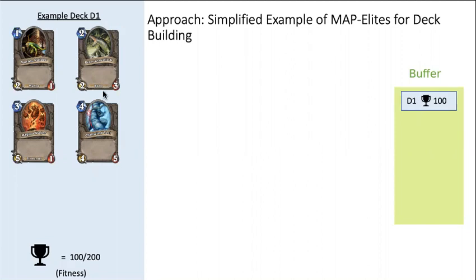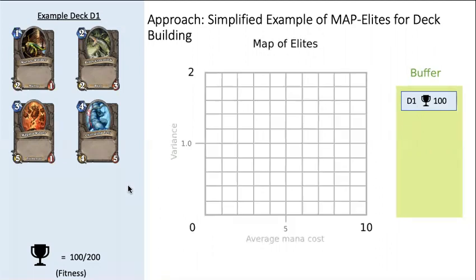So this is D1, deck 1. It's been run 200 games against, we'll say, the same opponent, and it's won 100 out of those 200 games. Once it's evaluated, it gets put in this buffer, which is marked D1, and you can see the fitness as 100. In MAP-Elites, you are looking for things that vary along these behavioral dimensions. What matters is that you have decks that are performing well, but also decks that are performing well at different points in this space down here and over here.